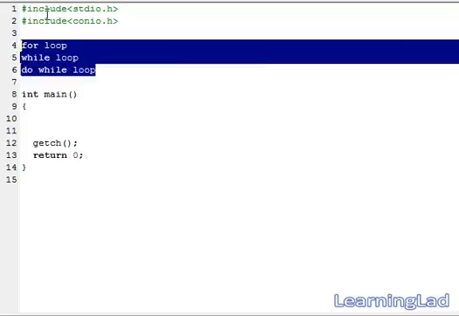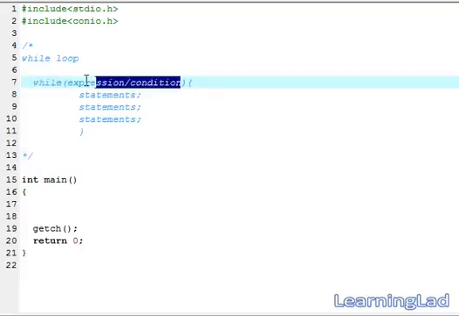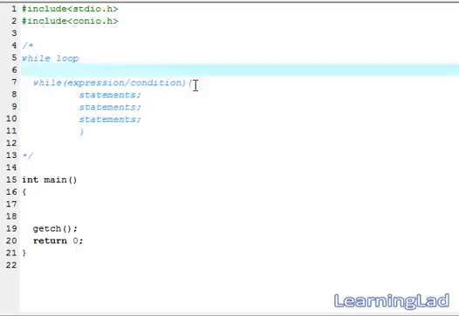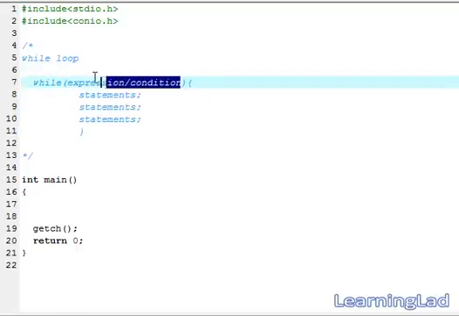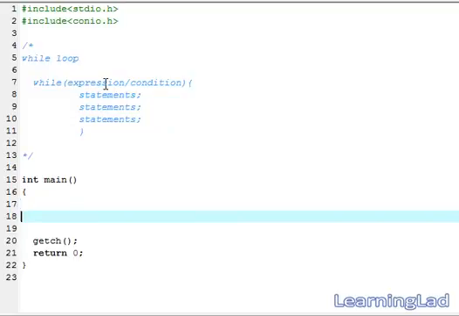So I'm gonna delete this, and I'm gonna copy and paste the syntax of this while loop. To use the while loop in your program, first you have to write the keyword while, then within this parenthesis you have to write an expression or some condition, then within the curly braces you have to write the statements. As long as your condition or expression is true, your statements inside this while loop will be executed. Now we're gonna see how we can use this while loop in our program.